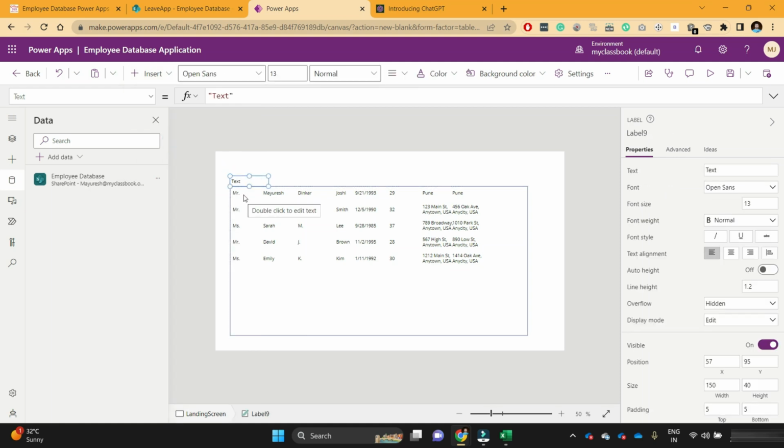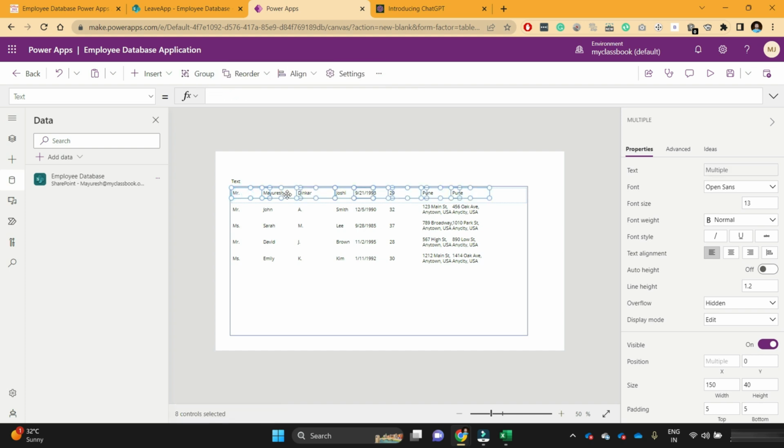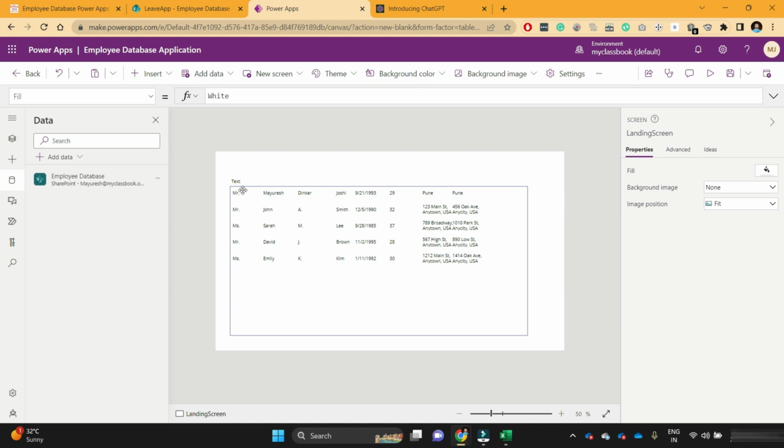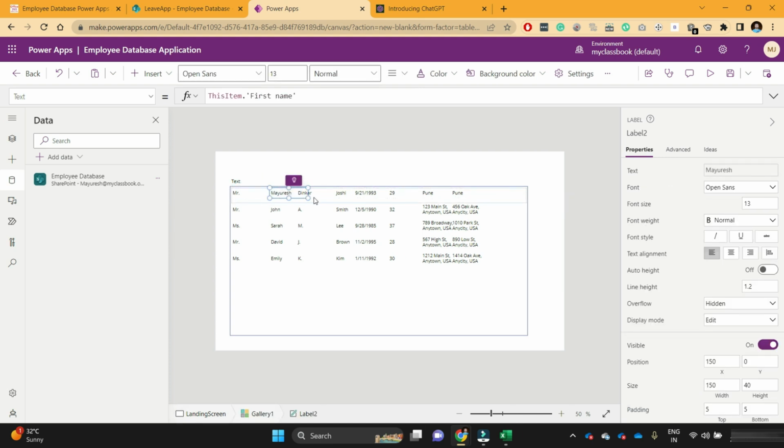So for now, what we will do, just select all the labels inside the gallery using the Control A button. Make the width as, let's say, 150. It's already there. So we'll adjust the X position for each control. So this is 150. That means this will come as X as 150. The X of this control will be 300. Then the X of this control will be 450. Move this to the right.